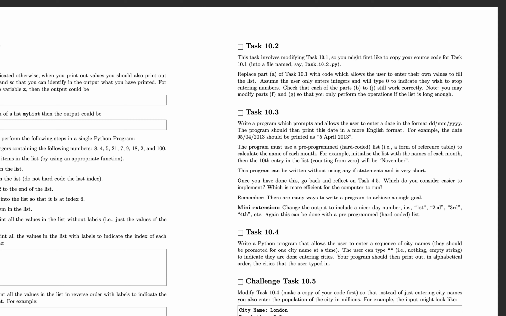Okay. The program must use a pre-programmed list, i.e. a form of reference table to calculate the name of each month. For example, initialize the list with the names of each month, then the 10th entry in the list counting from 0 will be November. Okay. This program can be written without using any if statements and is very short. Okay.